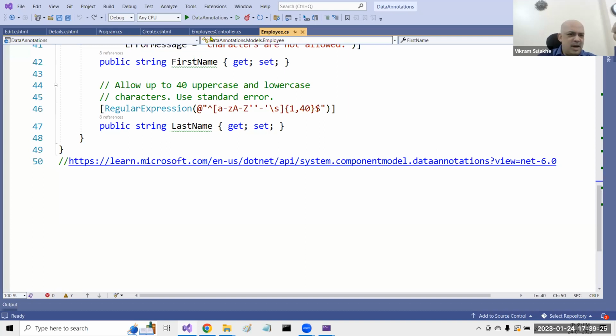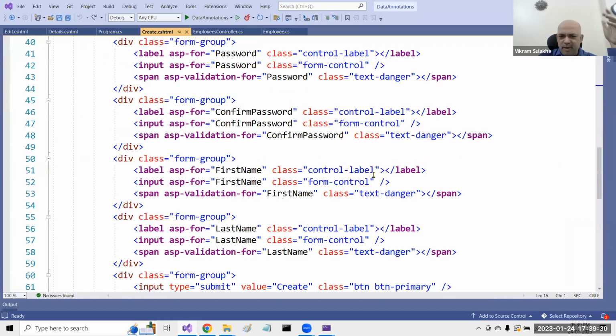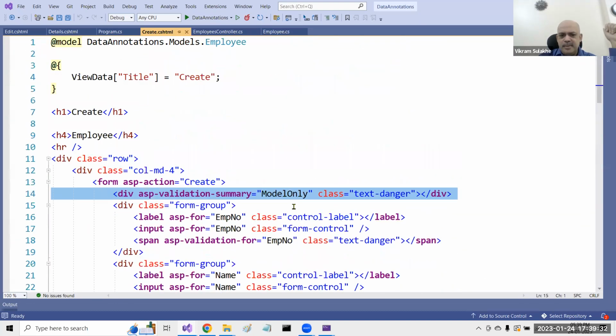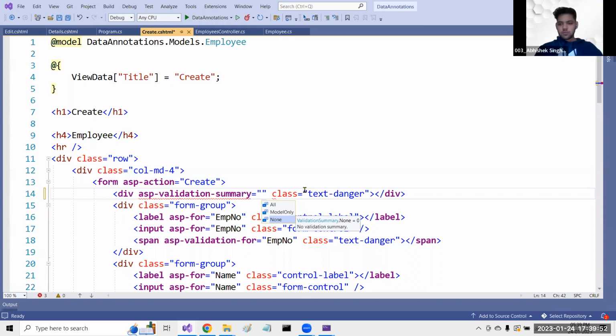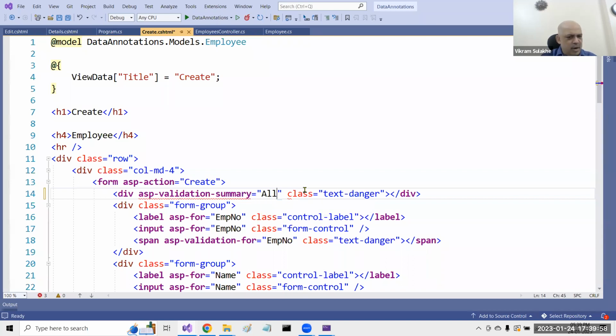Oh, that reminds me, I didn't do this with you at all. I didn't talk about the validation summary. So hold on, we're not done with this. This validation summary, by default, shows you model only. Now there are different values that you have here: all, model only, and none. None means no validation summary, don't show anything in the validation summary. And all would mean show all the messages out there.